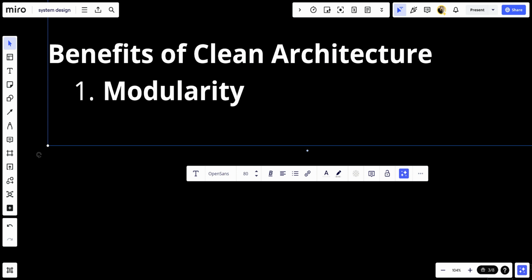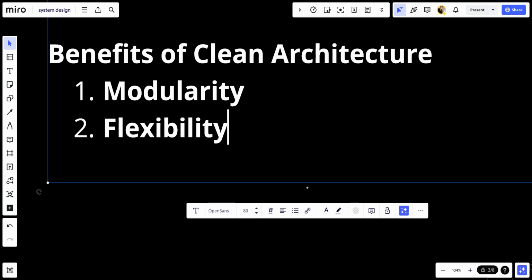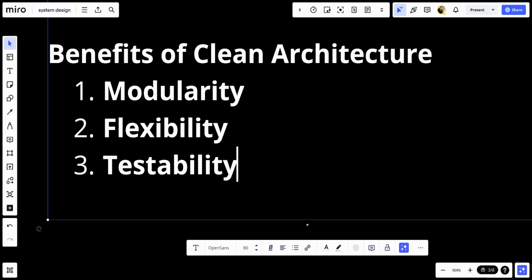Number two, flexibility. It is easier to make changes to one part of the system without impacting others, supporting the system's evolution over time. Number three, testability. Business logic can be tested in isolation without the need for a UI, database, or other external dependencies.